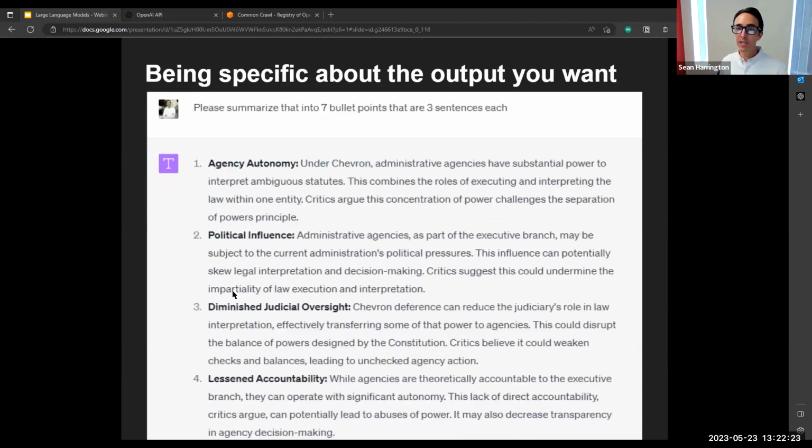Also, be very specific about the output that you want. Remember my little example of why the chicken crossed the road? It gave me way too much stuff that was completely irrelevant to me. You can say things like, summarize that output, make it only three sentences each.